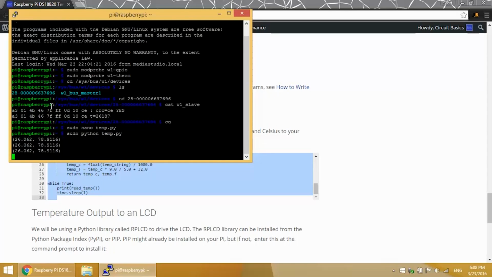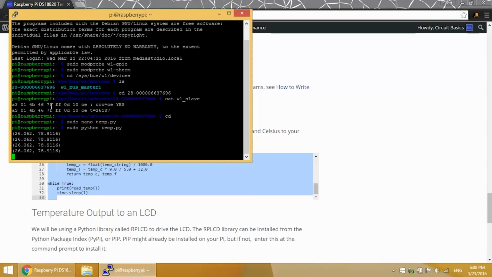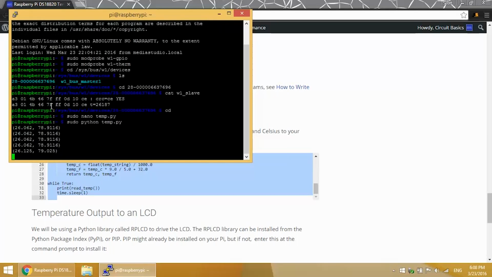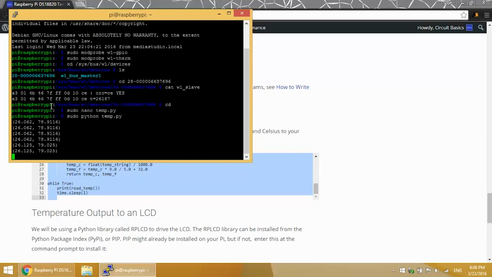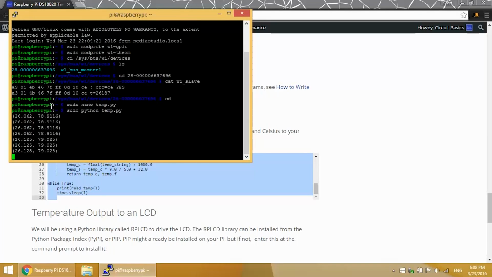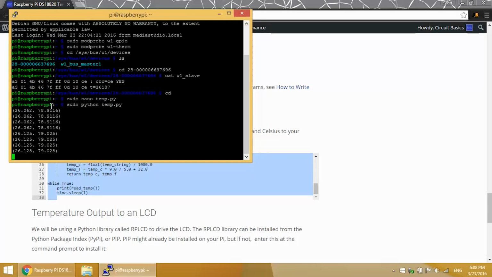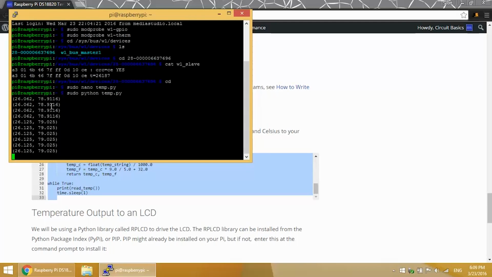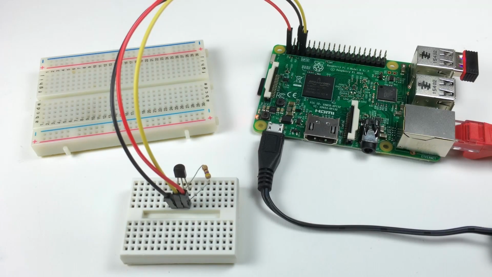Okay, so here are the temperature readings, output with Celsius first and Fahrenheit second. All right, now let's set this up so we can get the temperature output to an LCD display. I'll insert my LCD into the breadboard.